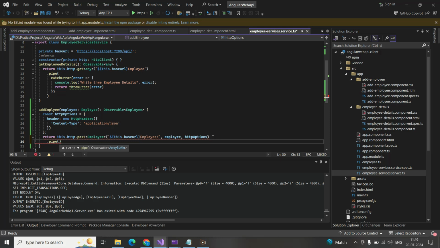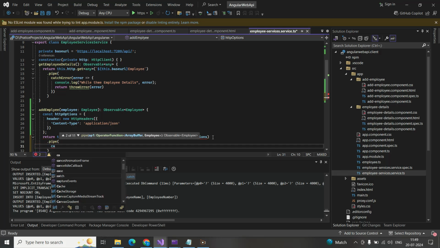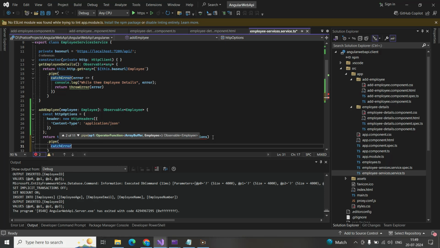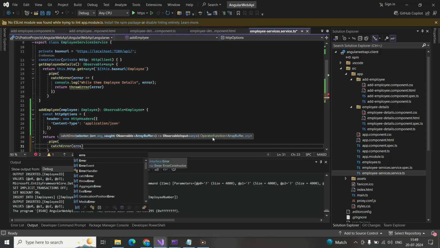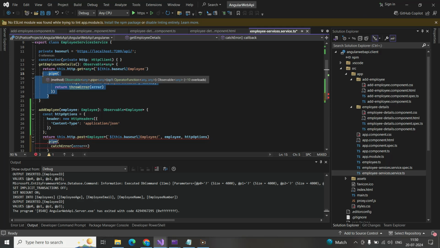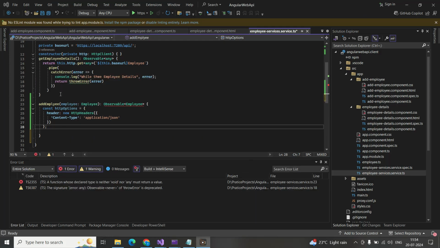Inside the pipe we have to write the exception, catch error. Before, we are writing catch error, errors. Or I am copy pasting everything like this. Here, before, we have to implement it, right? I am copying the same as this one.